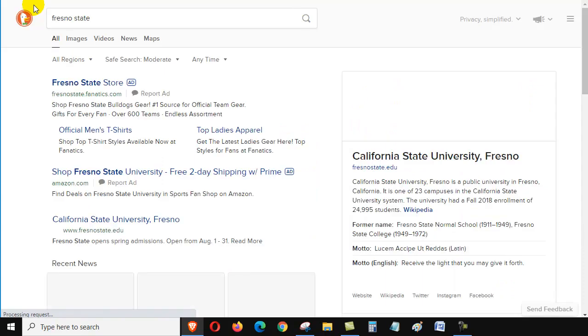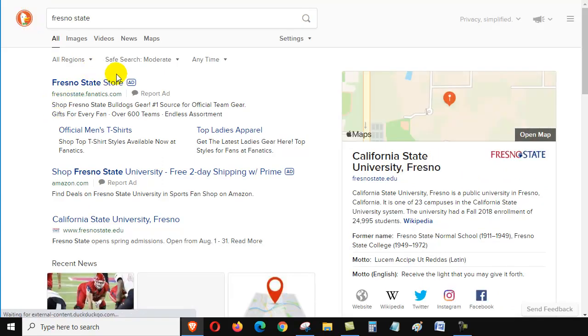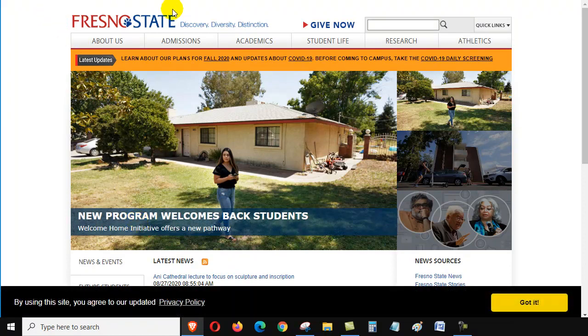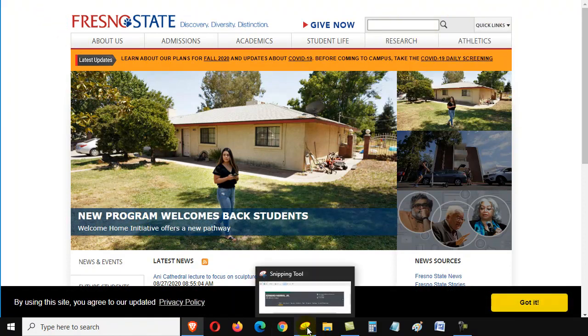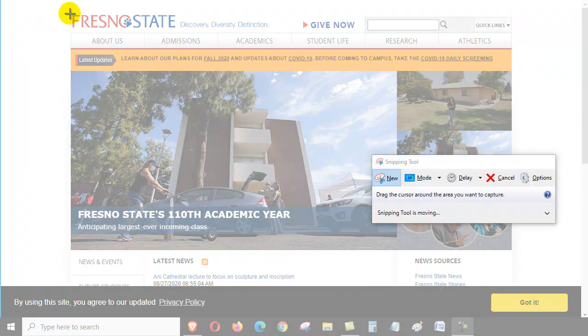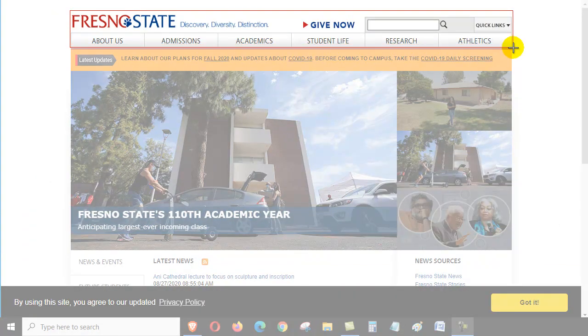Enter. And I don't want the store. I want the real life California State University at Fresno, so I'm going to give it a click. So here's their web page, and I just want this top banner. I'm going to go get the snipping tool. I'm going to make a new snip. I'm going to grab this right about here, and I just want the top maybe about this much. I think that's pretty good, right about there.